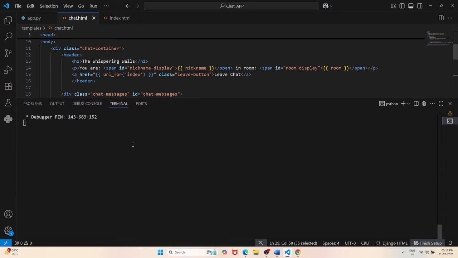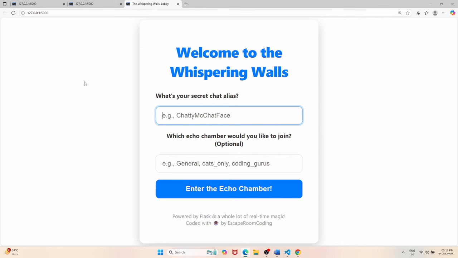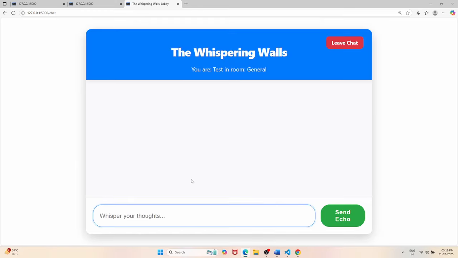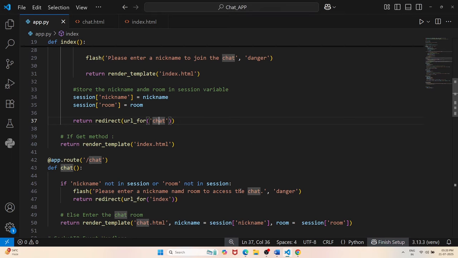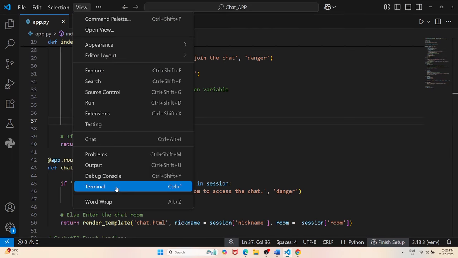Alright, let's see how our chat room looks with just the HTML and CSS. You should now see the layout of our chat room: the input field, the send button, and the empty message area. It looks good, but nothing happens when you type. This is because we haven't added the JavaScript to make it truly real-time.